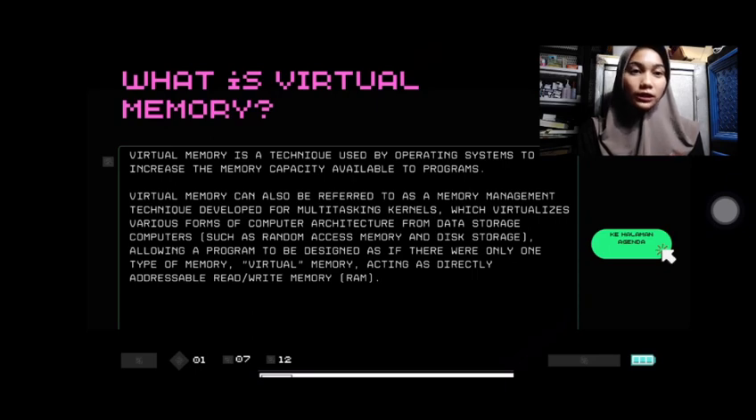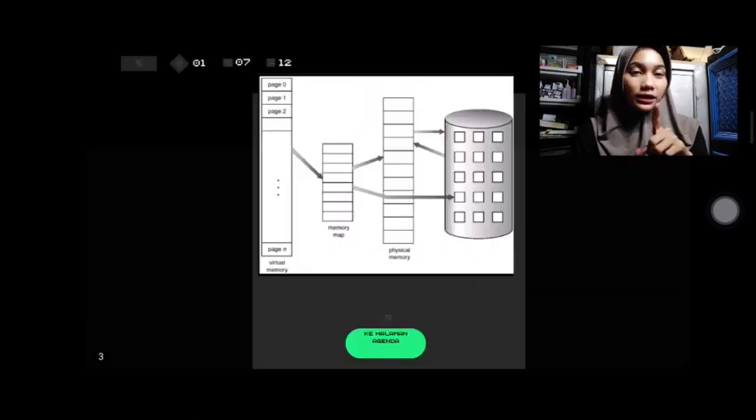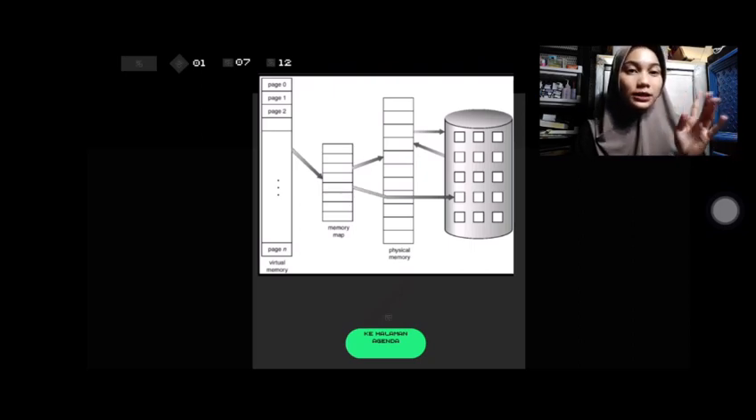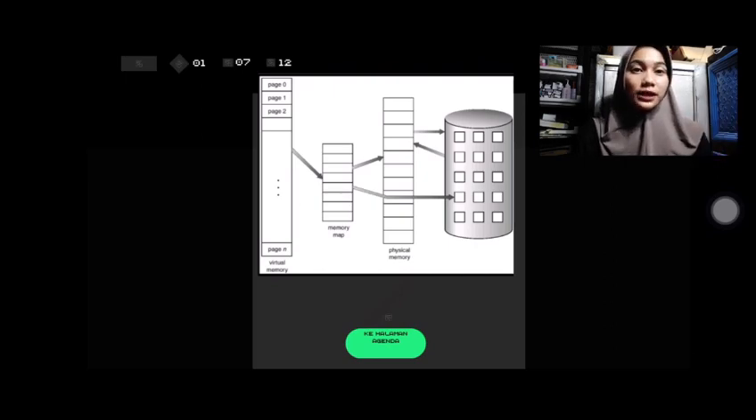Virtual memory allocation is taken from the hard disk. The purpose is, if RAM is overloaded, it is swapped to virtual memory. Here, the pages of virtual memory are labeled page 0, page 1, page 2, and page N. Each page has the same size, for example, 4 kilobytes. The physical memory is divided into frames that also have the same size as pages.